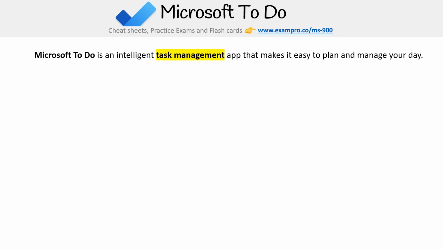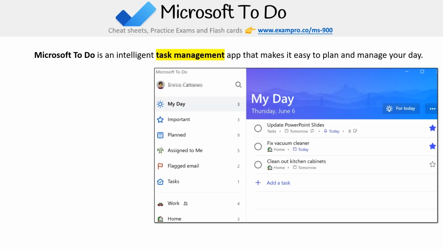Hey, this is Andrew Brown from ExamPro, and we'll be talking about the last work management tool in Microsoft 365 on the list, Microsoft To Do. Microsoft To Do is an intelligent task management app that makes it easy to plan and manage your day. It provides a smarter, more personal, and intuitive way for people to stay organized and make the most out of their day. To Do is powered by Office 365 Exchange Online and can be integrated with Outlook and Planner.